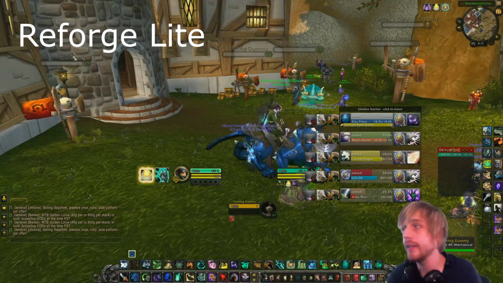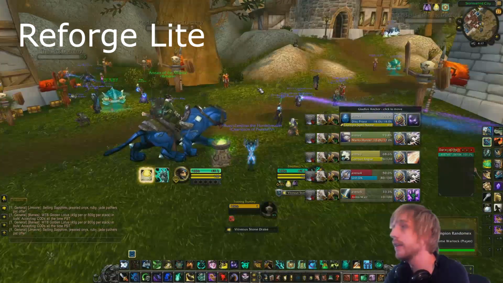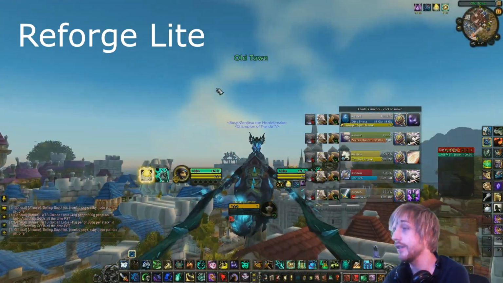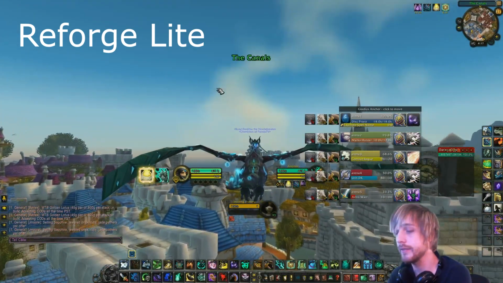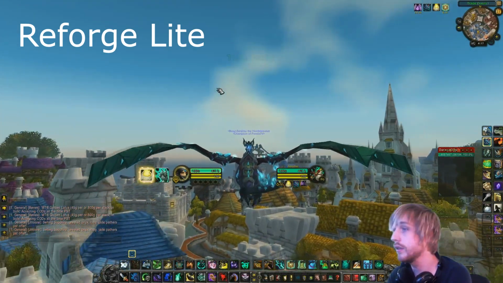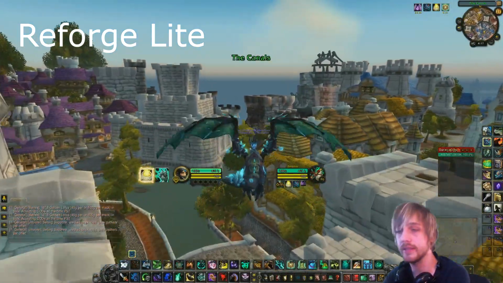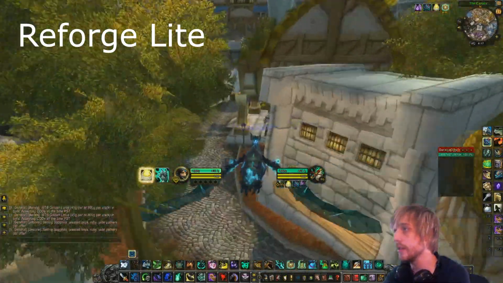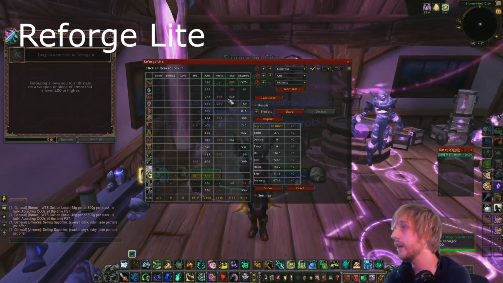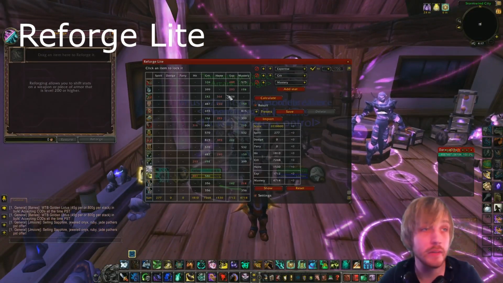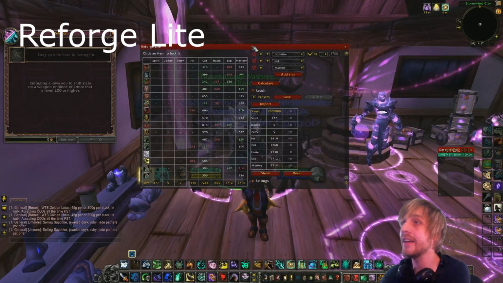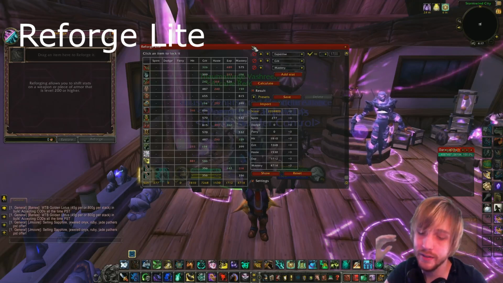Reforge Lite. Alright, I need to fly to the Reforge vendor. I've used Reforge Lite for a long time now. It comes in really handy. Okay. So, here are the Reforge vendors. Arcane Reforger. So I click on the Arcane Reforger, and this window comes up. And this add-on lets me reforge everything all at once.